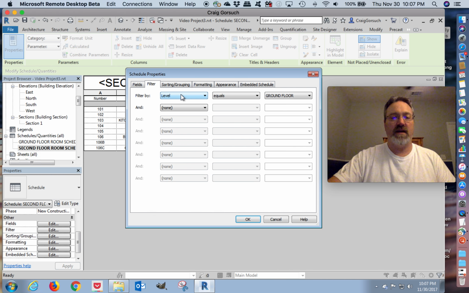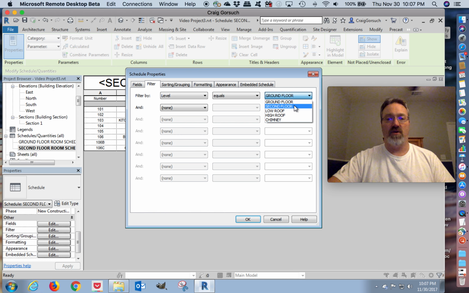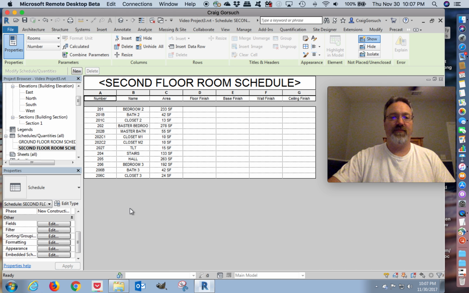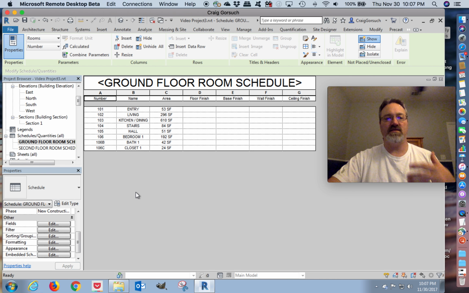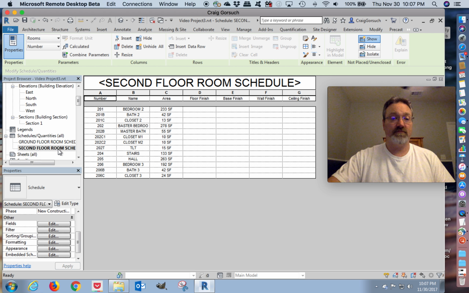We want to filter by level, so the field that we're filtering by is still accurate, but instead of showing me the rooms that only exist on the ground floor, we want to show only the rooms that exist on the second floor. And we click OK. And now all this data is reflecting that information. So we have a ground floor room schedule and we have a second floor room schedule. And they're all ready to go. Yay!